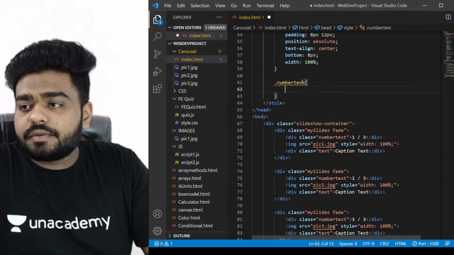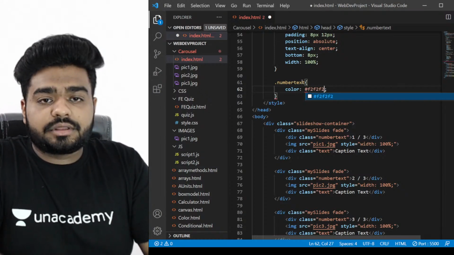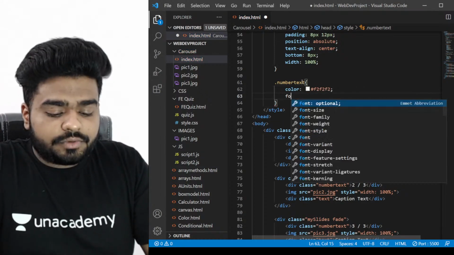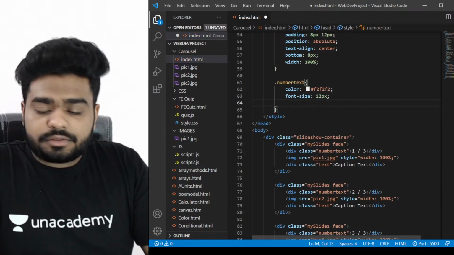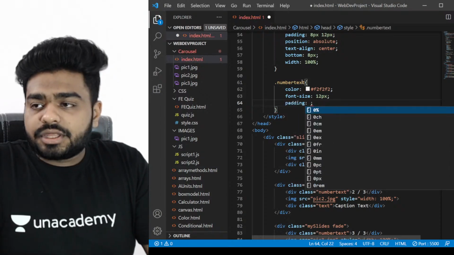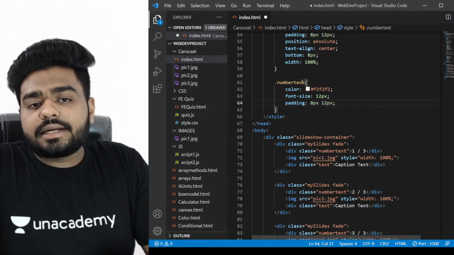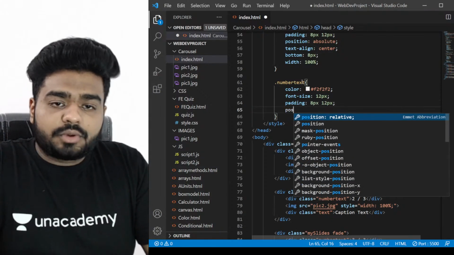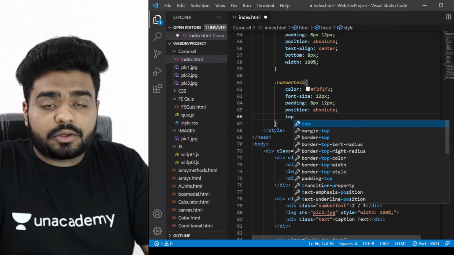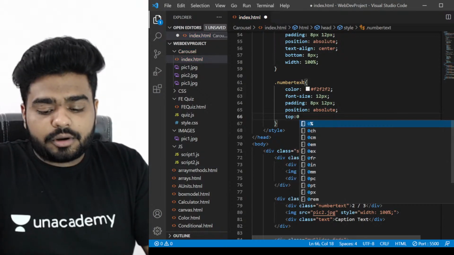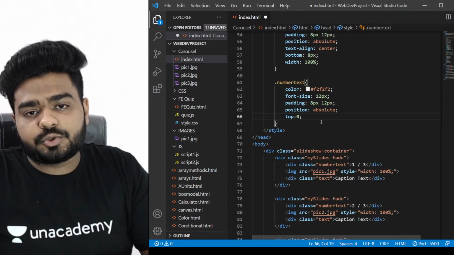and here we are going to give some of the properties. So first color, and then we are going to give here font size. Let's say 12 pixel. The next thing we are going to do is give here padding. The similar way how we have done it for caption, the same way I'm just giving the same values so that these two things look similar. Position also we will give here absolute, and next we are going to make it appear in the top corner, so that's why this. Okay, so in the top corner this 1/3, 2/3 and 3/3 should be coming.